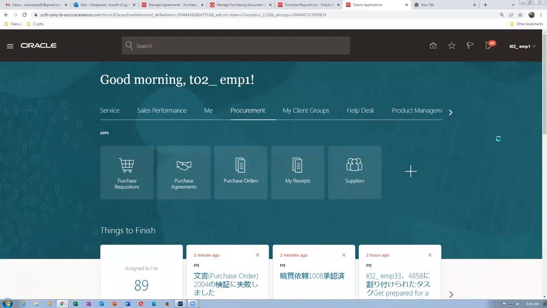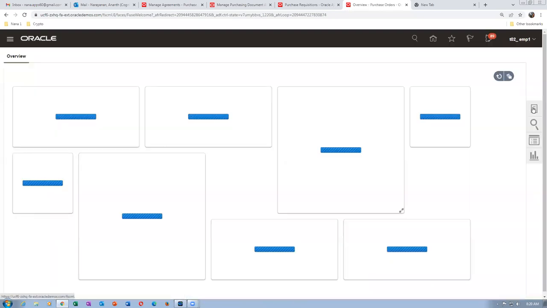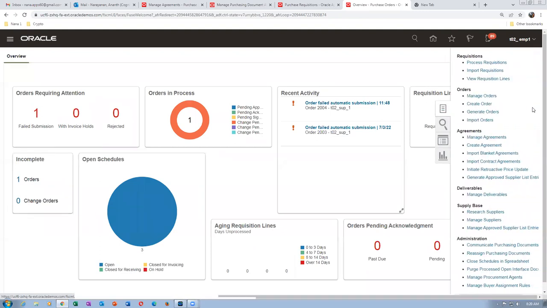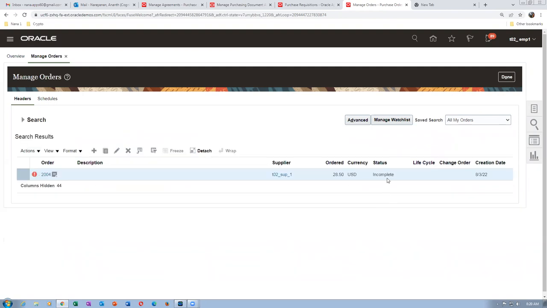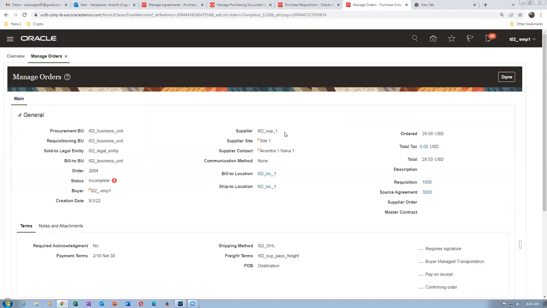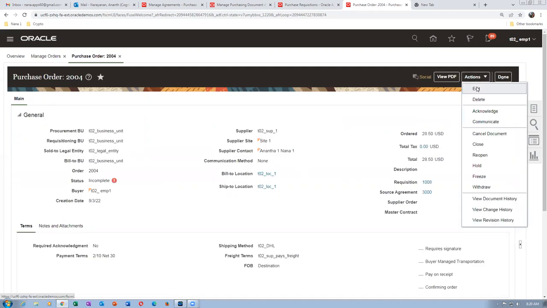Go to the purchase orders and then query for the requisition number 1008. Click on it. Go to manage orders, and it will be in an unapproved status. It is an incomplete status, mainly because somebody has modified it. Now I will submit for approval, actually. Otherwise, it would have got approved. And since automatic approval is not there, it's an incomplete status because our BU is not there at all.